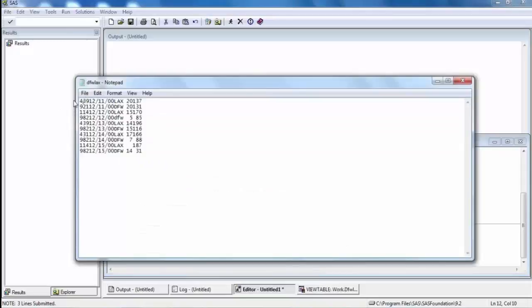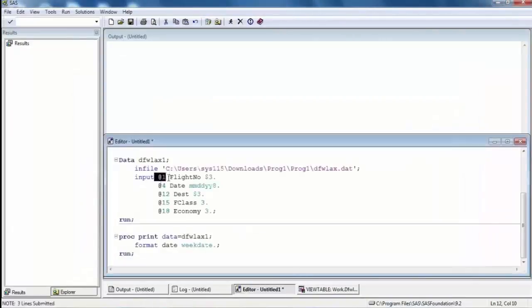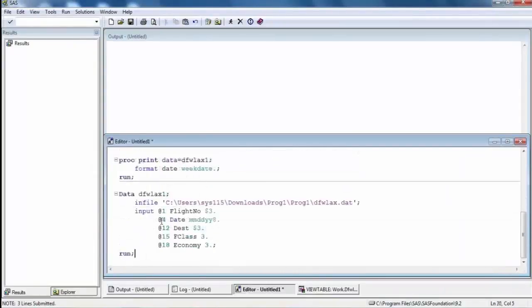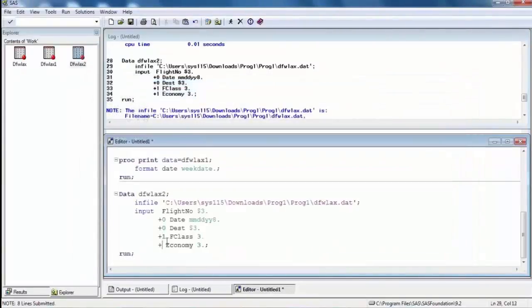With the +n, for example, you are starting at position 1 and going till 3. Now the next field starts at the fourth position, so here you are specifying @4. But instead of that, I can specify +0. So I'm just specifying +0, and this one also +0. This one is with +1, and here we need to give +0 again.